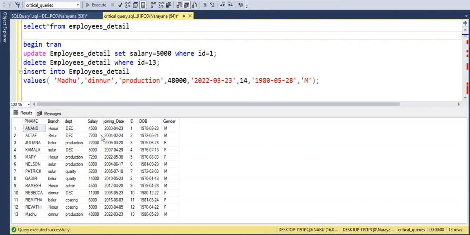I'll do some update, delete and insert operations. Here I am updating the salary column for Anand from 4,500 to 5,000, and also I am deleting the last record, which has ID number 13, and I'll insert a value for ID number 14. I'll do all these operations and I'll perform a rollback transaction so as not to make the changes in the table permanently, and also I'll explain how to commit the changes if the changes are acceptable.